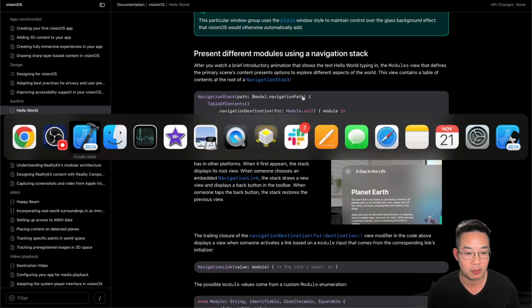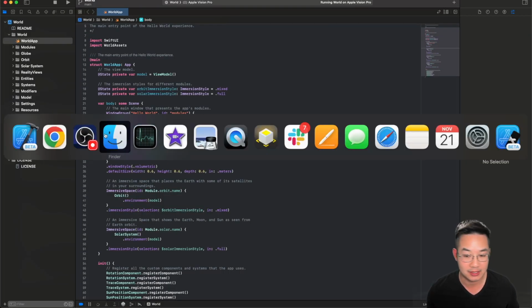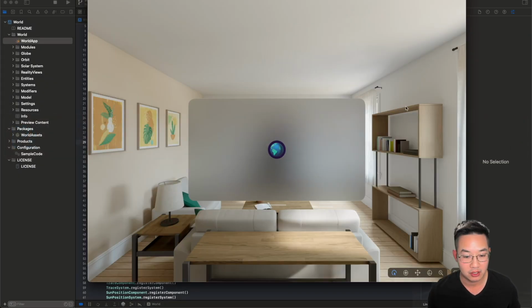Let's look at that first window before we move on. Where is this simulator? Oh, we're still loading. Okay.